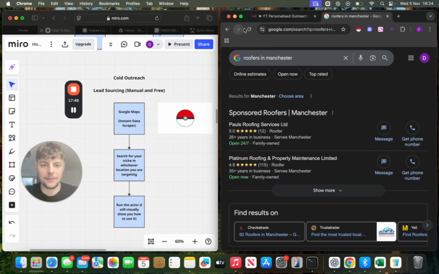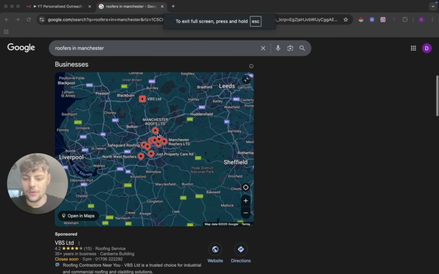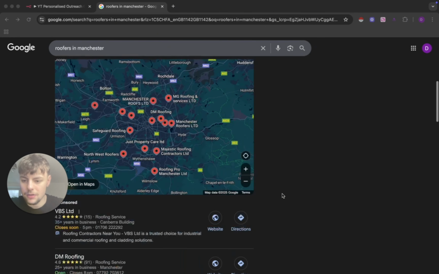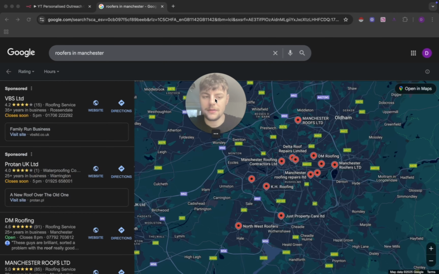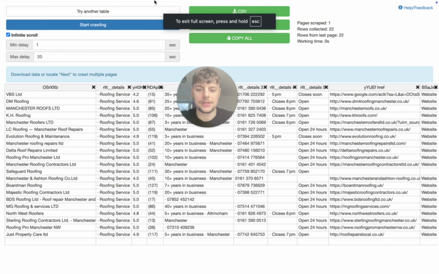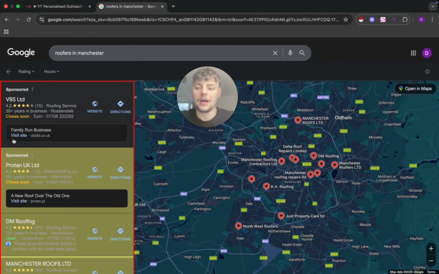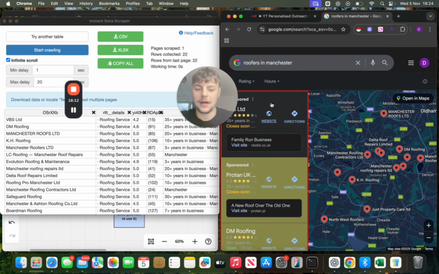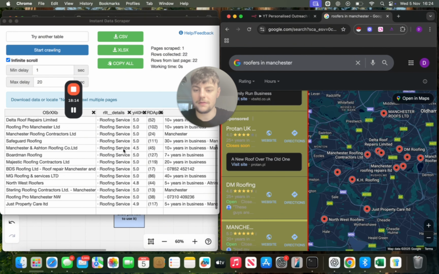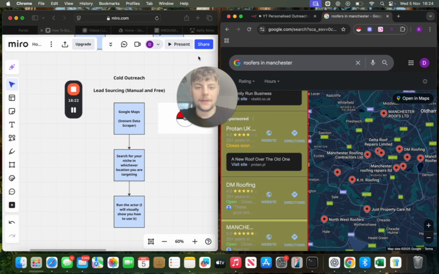But then you'll come here, and you'll come to more businesses, right? Then you're going to run the actor here. You click up there, come back over, and it will highlight this here as yellow. What you'll do from here is start crawling, and it will go down the businesses, and then you will download that as a CSV and import it into Google Sheets. Pretty easy, right?